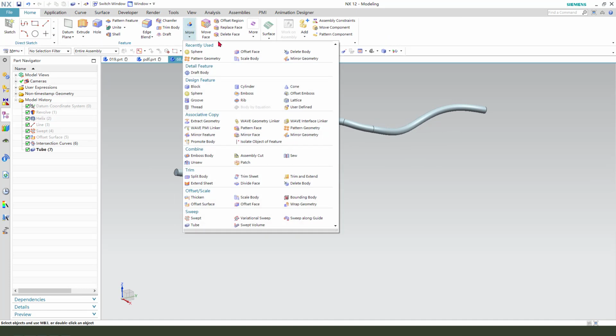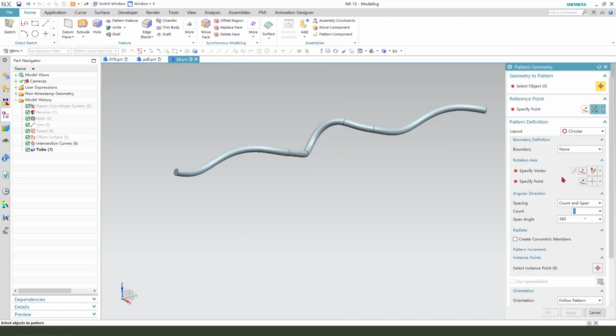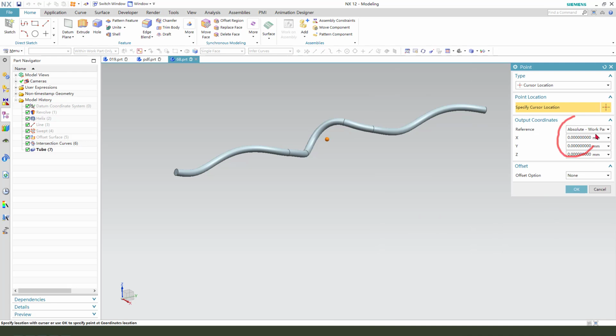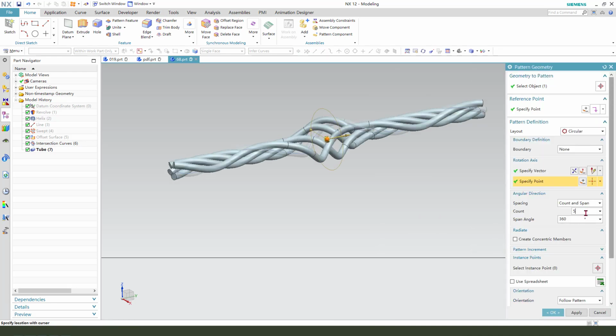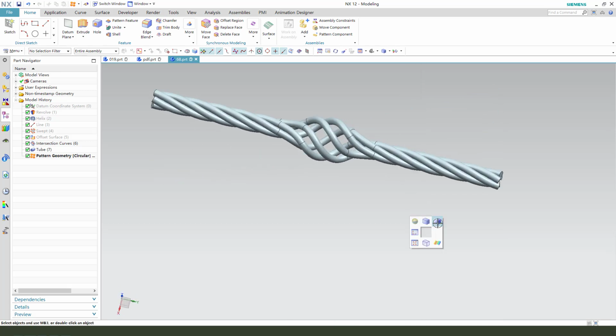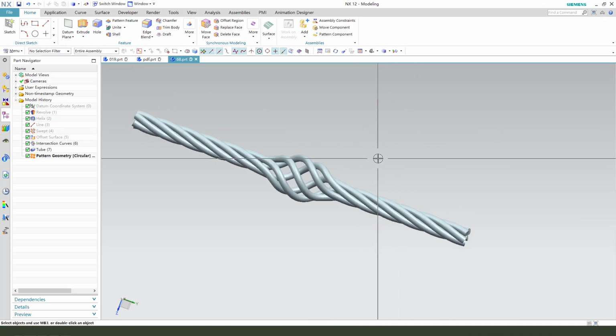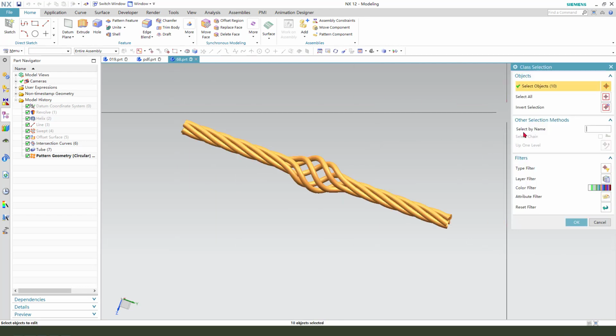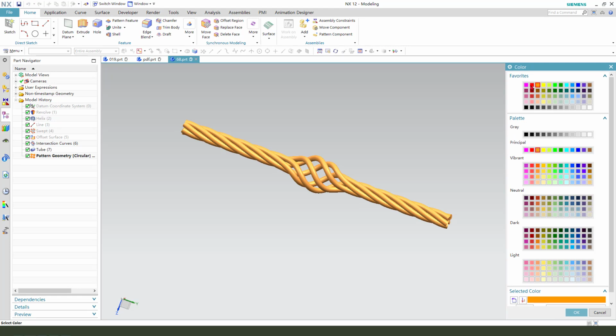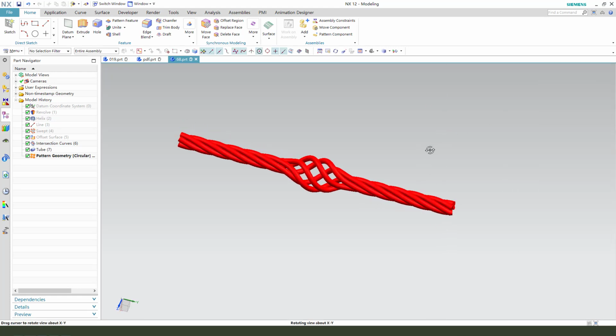Next we need to use pattern geometry. Select this object and the vertical origin, count 5, span. Okay, nice. We quickly finish the piece of steel rod.